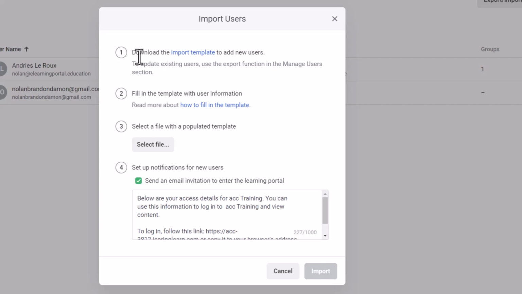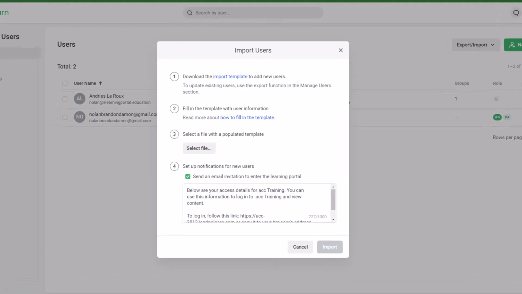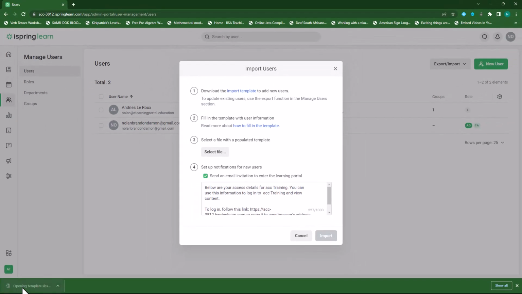Step 1, you need to download the import template by clicking on the Import Template Download link. If we click on that, you'll see immediately that it downloads to your computer. Step 2, fill in the template with user information, and I can click on the link to show me how to complete the information. So let's open our template.